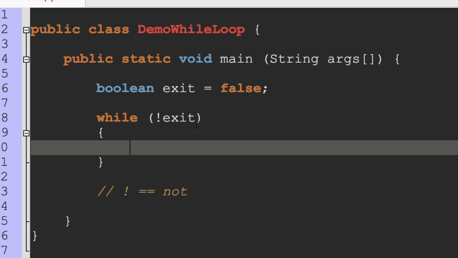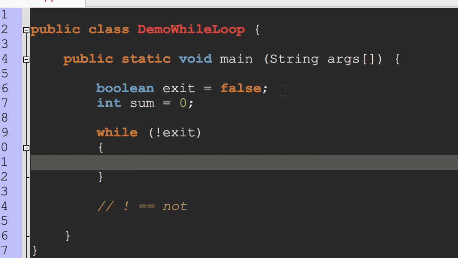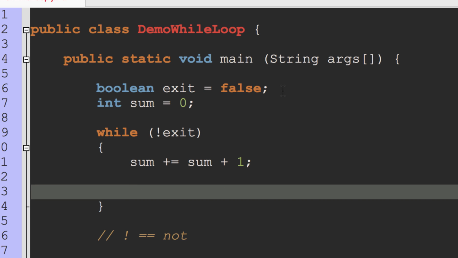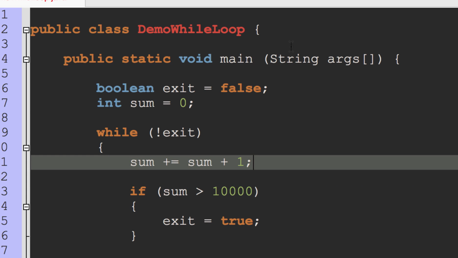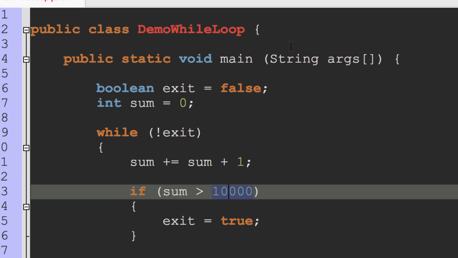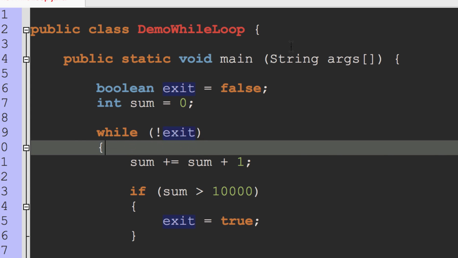All right, so let's create a situation. I'm going to say sum equals 0. Inside the loop, I'm going to say sum is increased by, let's say, sum plus 1 each time. Let's see the consequences of this. But I don't want this to go forever, so I'm going to add an if condition. If sum is greater than 10,000, then exit equals true. If sum gets larger than 10,000, I set exit equal to true, and when the while loop returns here, it will exit the while loop.